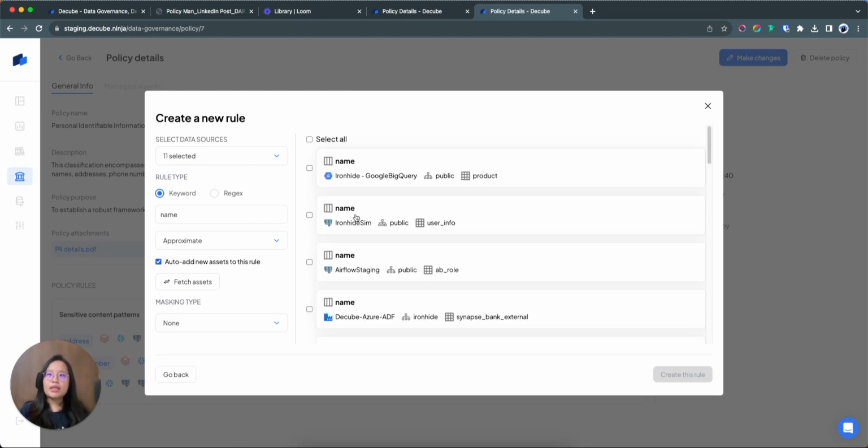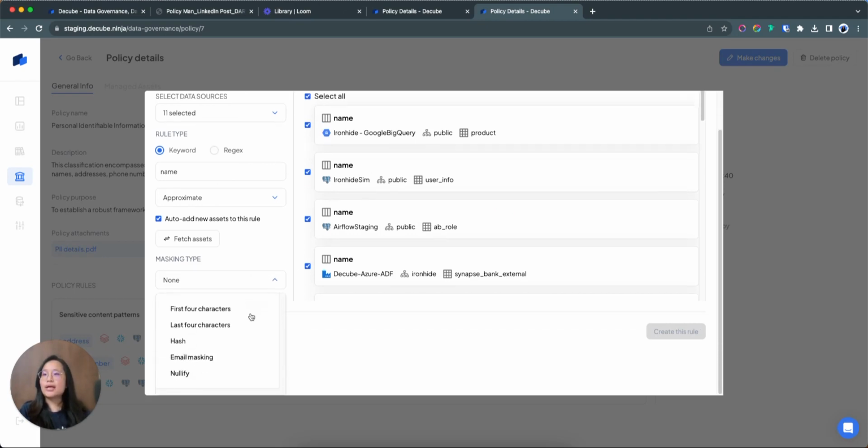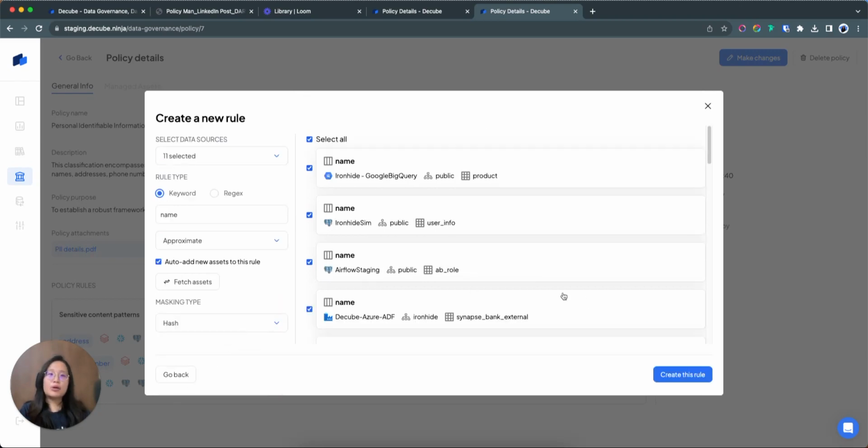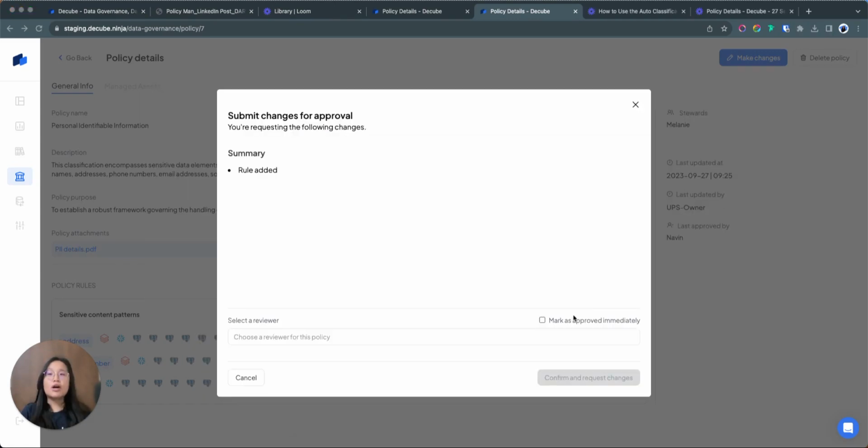Run the rule. So we'll scan the data sources and display the assets which match the keyword. You can then review the list and edit it before applying the changes. You can also select what kind of masking type will be applied on your preview tab. I'll go ahead and select hash here. Of course, before this rule takes into effect and all the assets are tagged with this classification, you will need to go through an approval process and it needs to be reviewed by a reviewer.